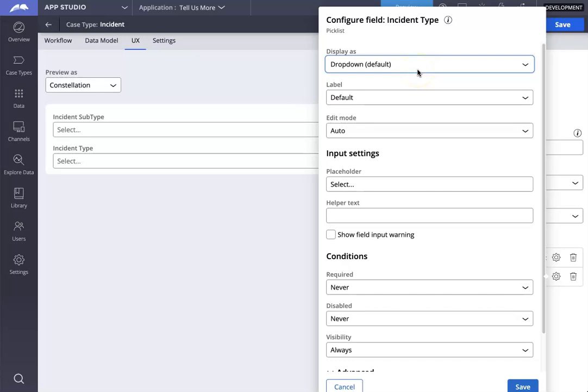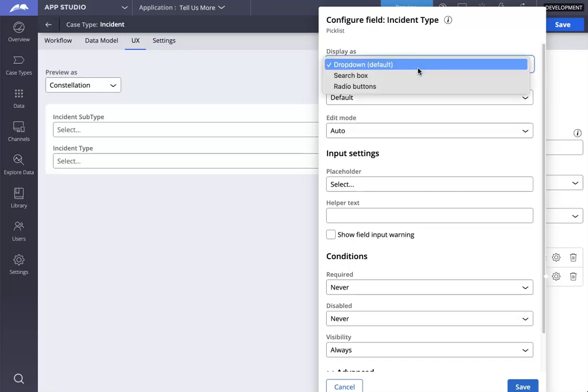Now, to configure this incident type pick list, remember when we built it, we selected a drop down by default, right? But we can always change it here. You will see we have more item drop downs when you have a shorter list of a couple of items, right? If you now have a long list on a drop down, you're better off selecting a control that's more appropriate, like a search box.